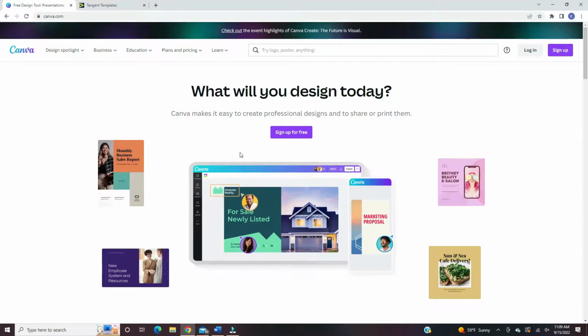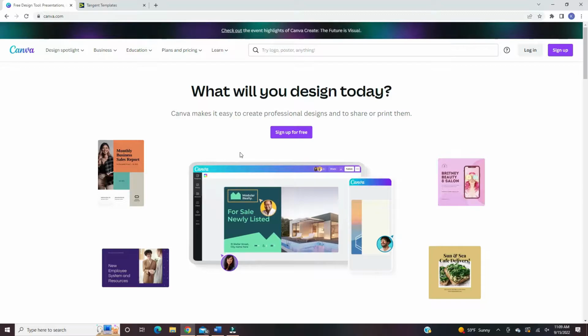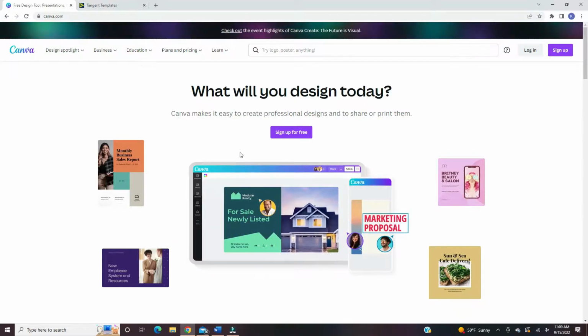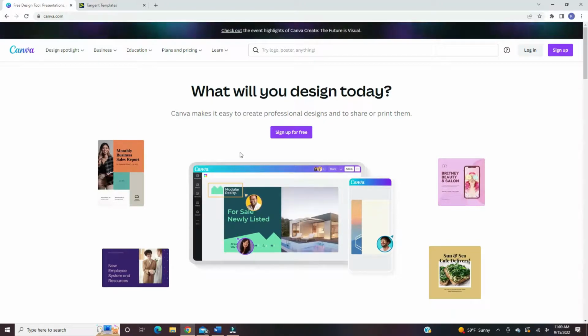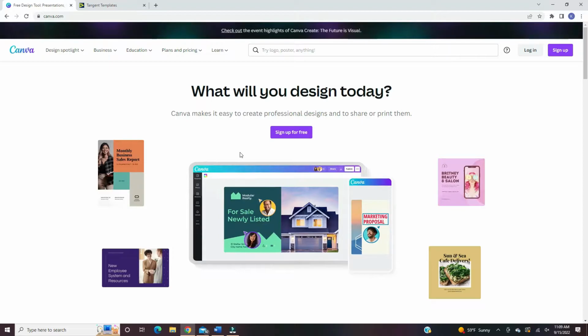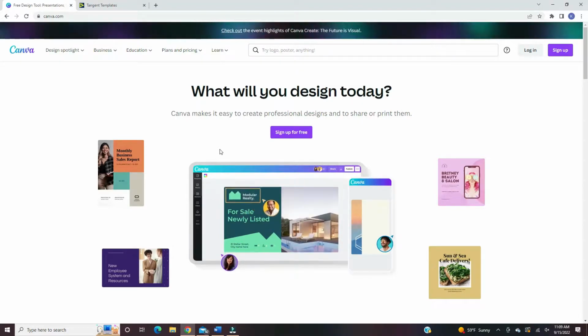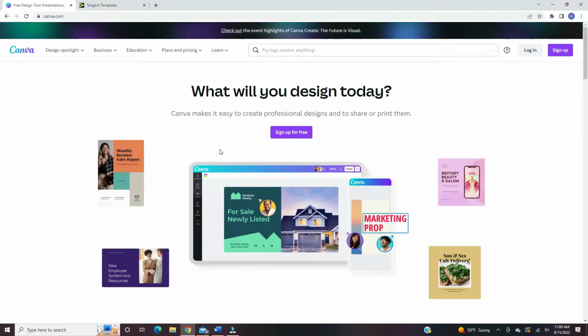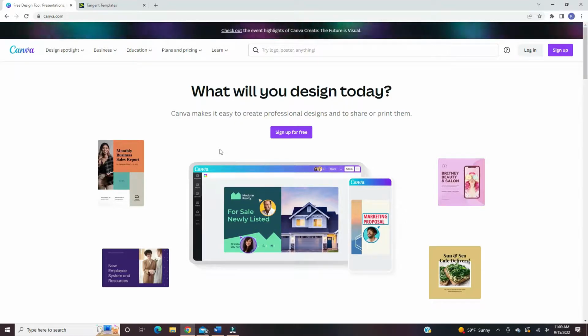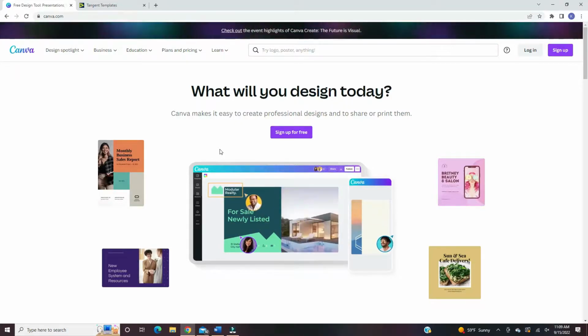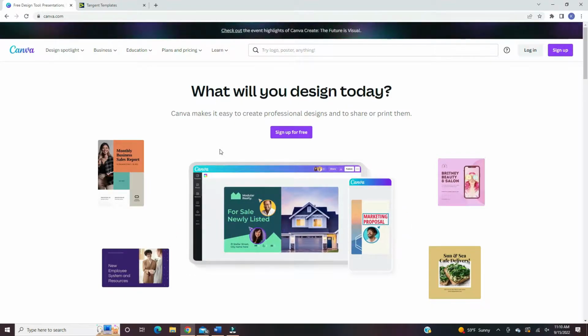In this video today, I will be showing you how you can create an Amazon KDP book using the tools that I use to create mine. So the two tools that I will be using to create the Amazon KDP low content book is Canva, which is what you see here on the screen.